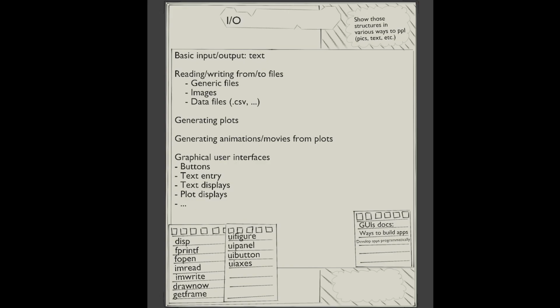Then reading and writing to and from files. This is another example of input-output. So you can have generic files, you can have images, you can have data files. Each of these you can read and write to in different ways in Matlab. Then there's generating plots. You can just use plot, plot3, surf to generate plots here. Then you have generating animations and movies from plots. This is doing plotting and then using draw now or get frame to create an animation or a movie from the changing within that plot.